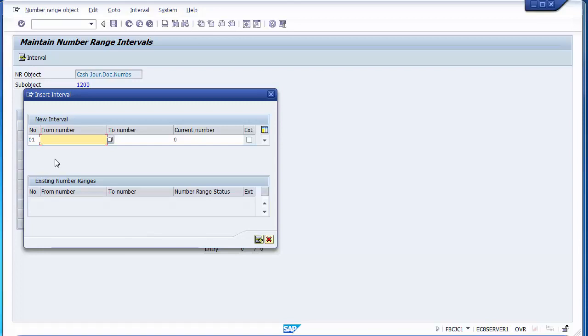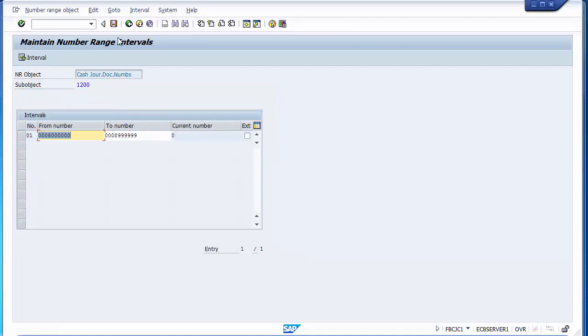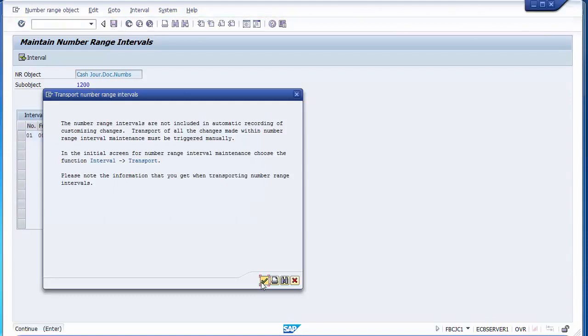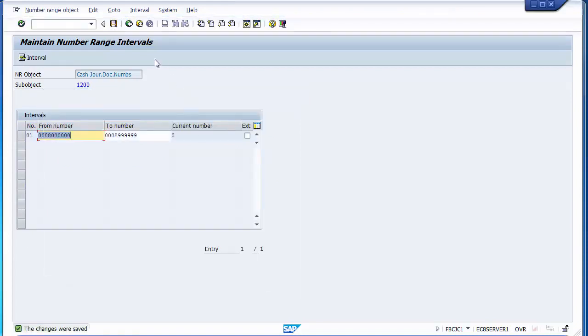So now I am having the number range over here. Suppose I create the number range with the series 8, keeping in mind that 8 is something which we can easily relate with as cash journal. So I am putting it over here as 800000000 to 8999999. And once you have defined the range over here, you can go to insert. So click onto the insert button and it has been inserted, and you can now save it. Once it has been saved, that means the number range has been saved for the cash journal part.